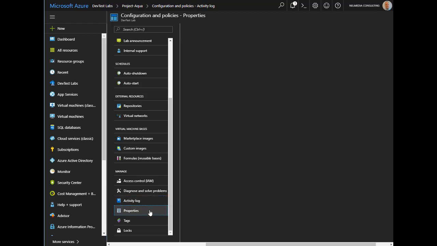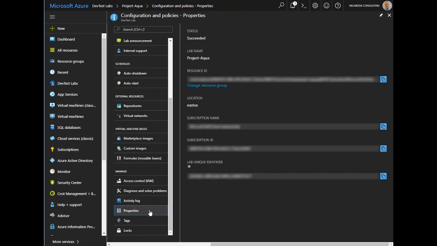The properties of the lab, basically the subscription ID, stuff like that. One of the things I do want to point out here is something called Change Resource Group. That wasn't there not too long ago. So this is new, or newer, I should say. And what you can do is actually change the resource group that this lab is in, which is really kind of cool.